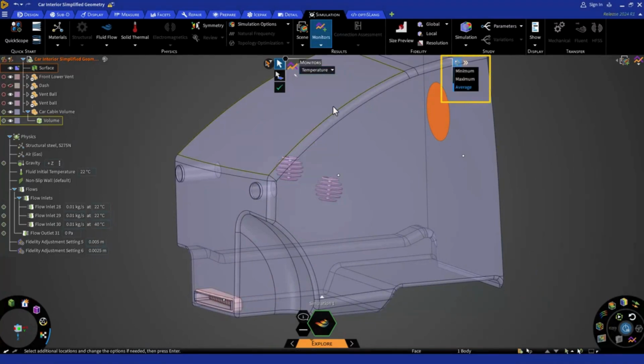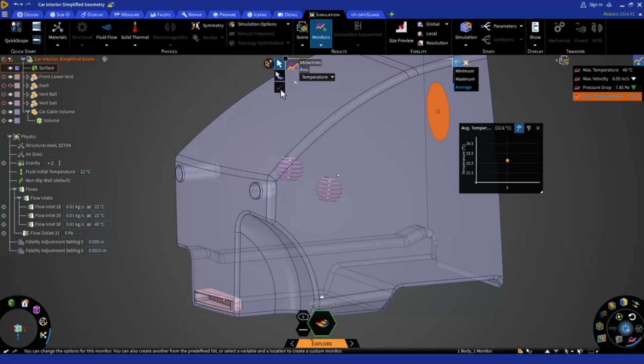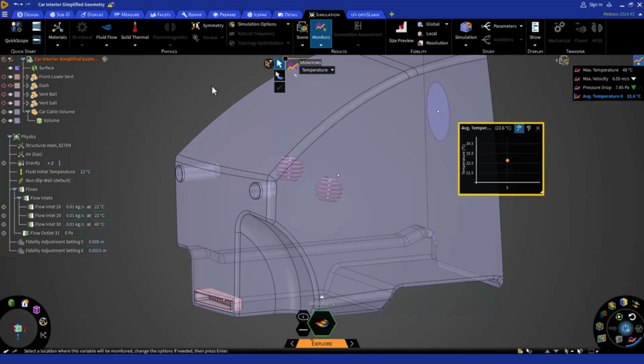Now from the right side of the heads-up display, or HUD, select magnitude to the average and confirm your selection by clicking the check mark or pressing the enter key on your keyboard to create the temperature monitor. Here it is evident that the temperature of the air striking near the driver's face is within acceptable limits.